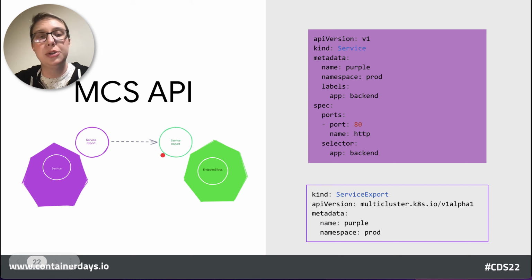And then it also introduces this other API object called a service import, which is kind of the corollary on the destination clusters of the minimal amount of information that the destination cluster needs to know in order to actually route to the service back in the place where it actually has backends, where it actually has workloads backing it, endpoints backing it.